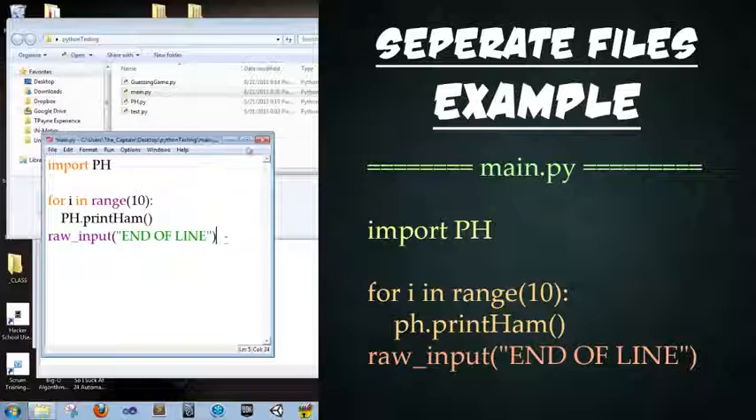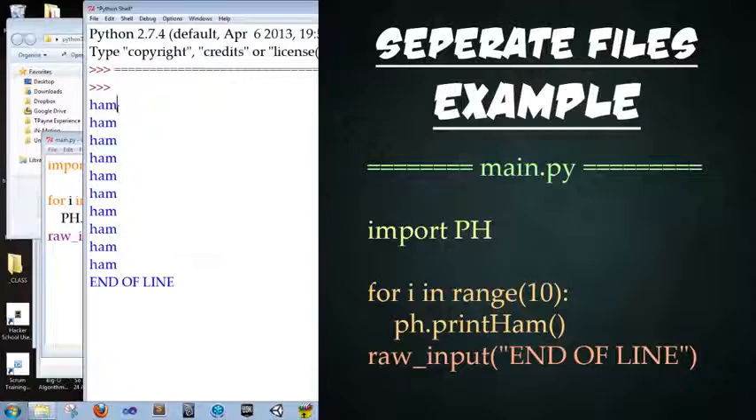Okay. Go ahead and save the file. And let's go ahead and run it. Perfect. And notice here that it printed ham 10 different times. And then it printed end of line at the end. And now we can just press enter and it ends.